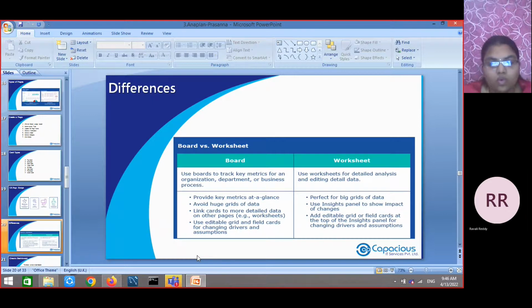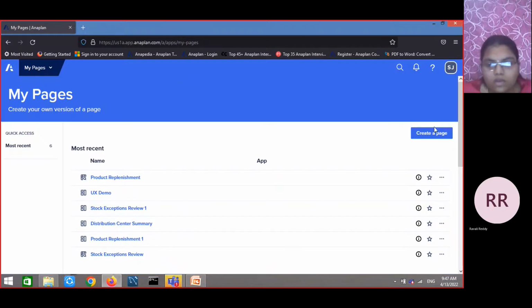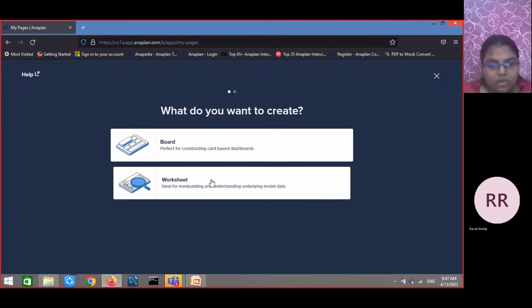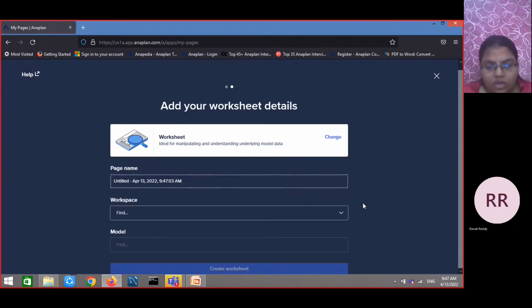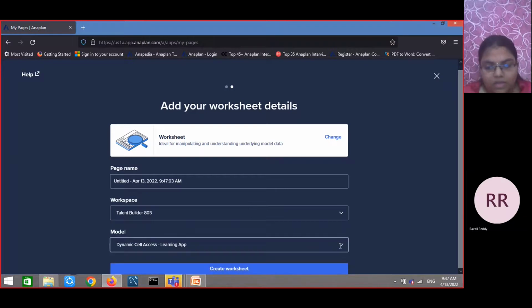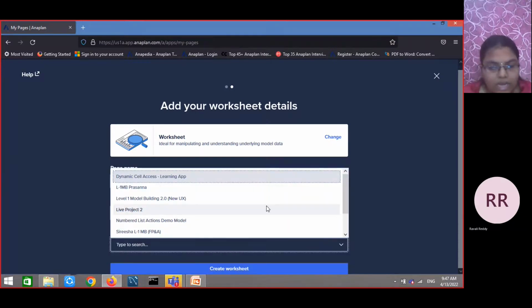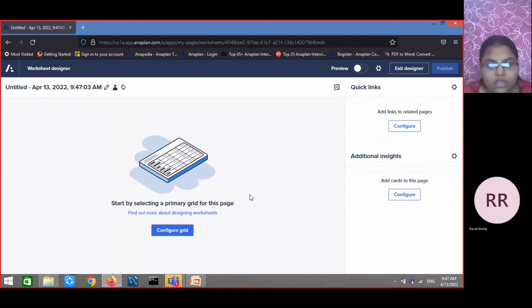I have told you about the board and worksheet. Let me show you the worksheet also once. Create a page, select worksheet here, give the name to the worksheet, and select the workspace, similar to the board design, and also select the model from where you are creating the worksheet. Create worksheet. See, this is the worksheet that will be helpful. This is the grid card we are going to configure.